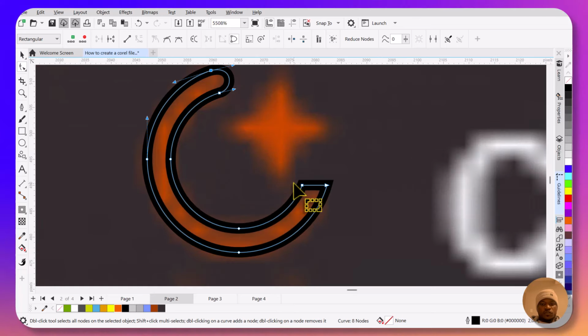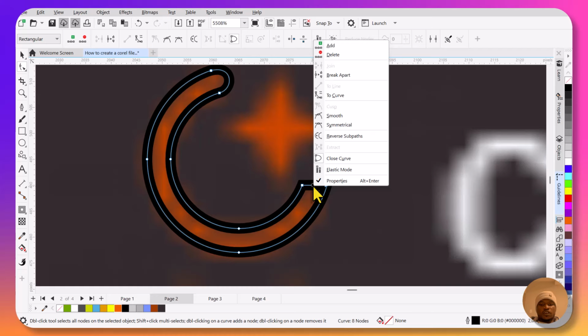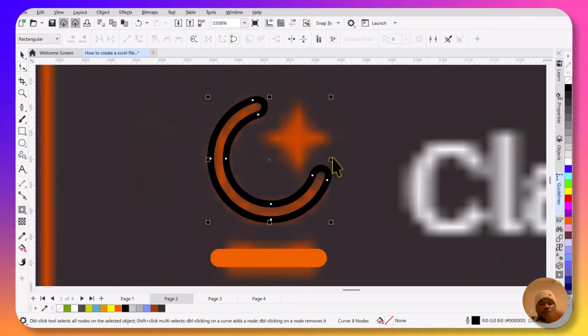Okay, and then we do the same for the side, right? What you can always do is click on that line there, then you choose to curve and then you just drag it out like that, right? See, quite easy, eh?